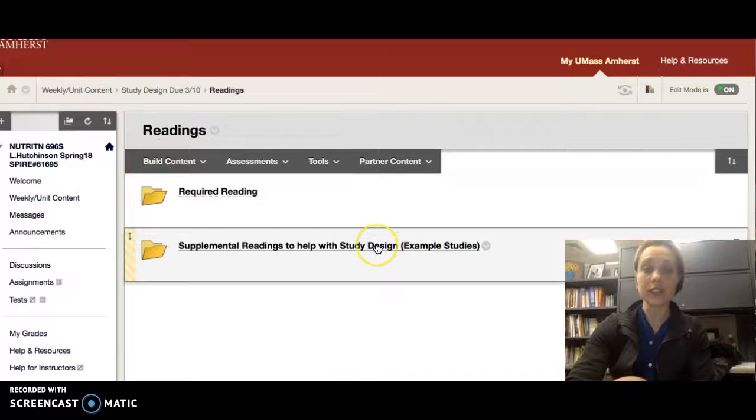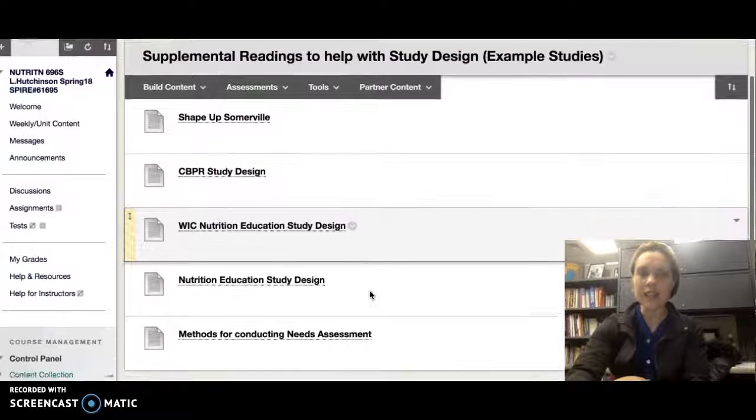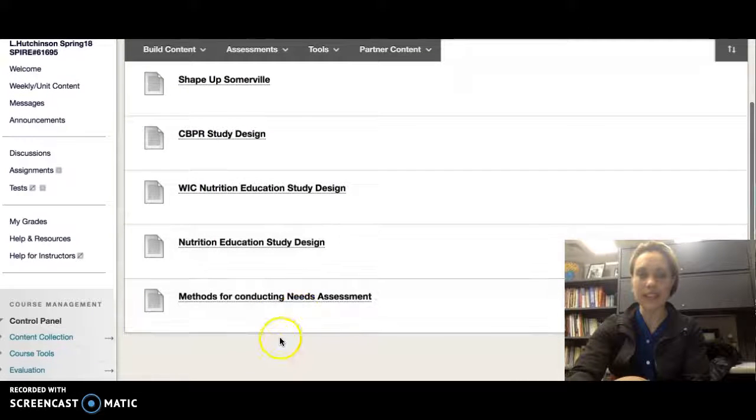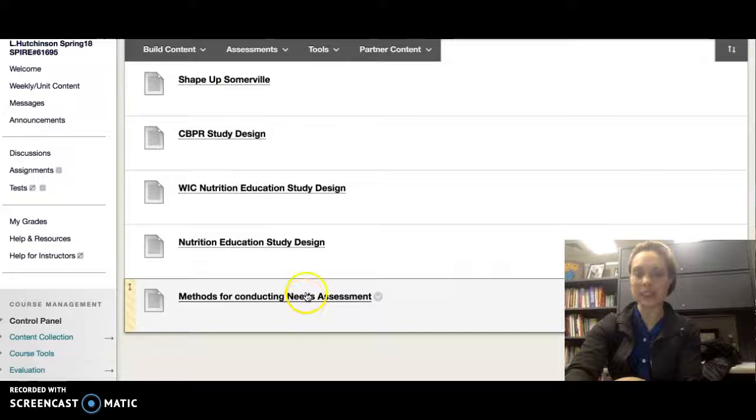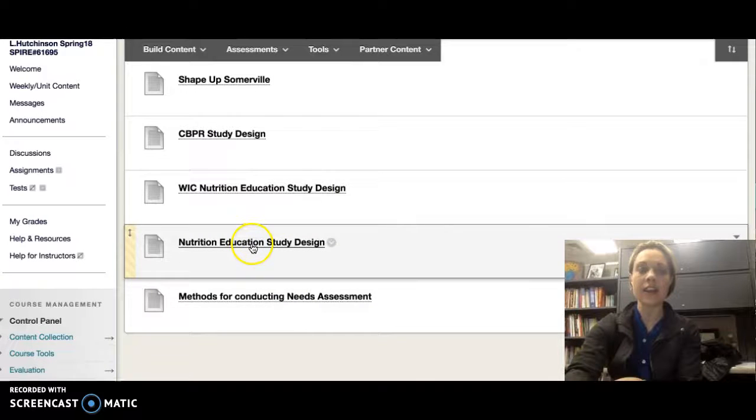The supplemental readings to help with study design are mostly sample studies. So I tried to organize these by what a lot of you are doing for your research. Some of you are doing needs assessment, so these are some methods for conducting a needs assessment, and you can look at those study designs there. There's some on nutrition education, which a lot of you are doing. There's community-based participatory research, which a couple of you are doing for the study design.